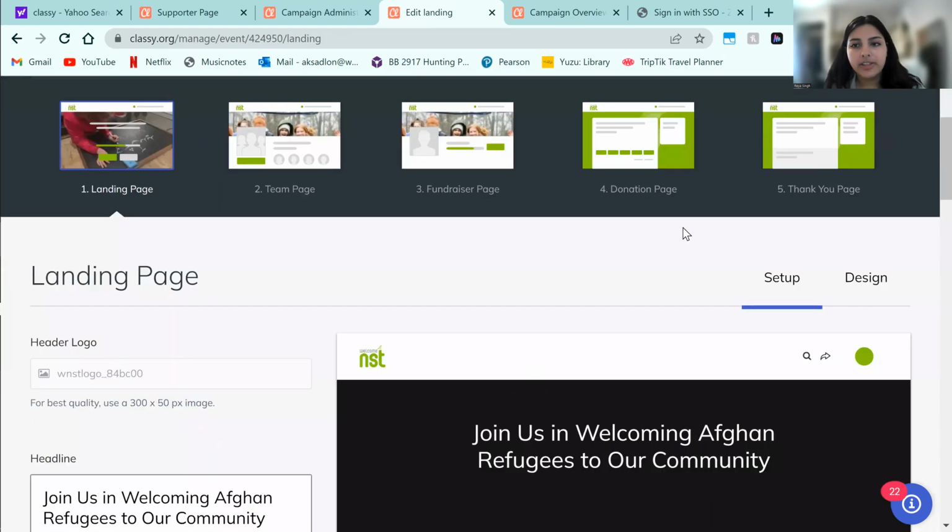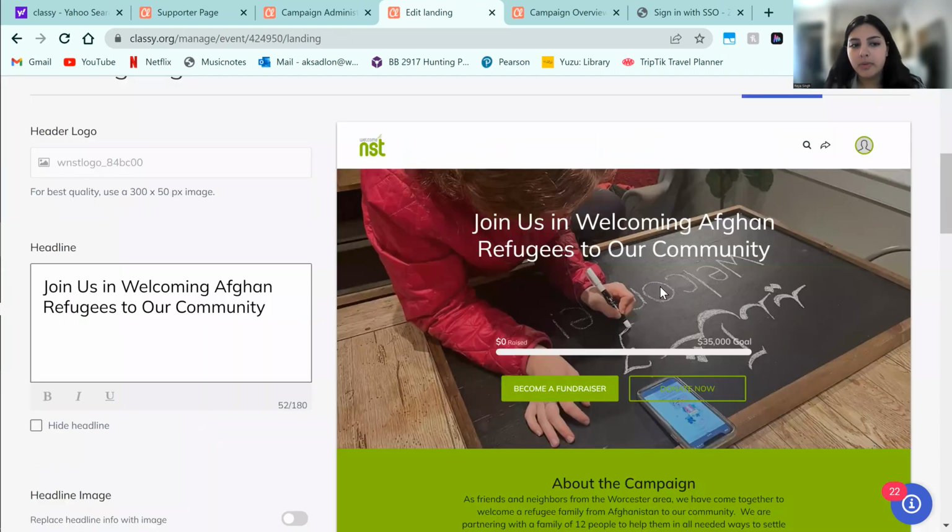Essentially, this is a template that we've provided you, but you go in and you can make it your own. You can put in different images. You can write your own story. That fundraiser goal is right here. You can see 35,000. Again, if you want to change that to your own team, please do, because it will show up in the landing page.